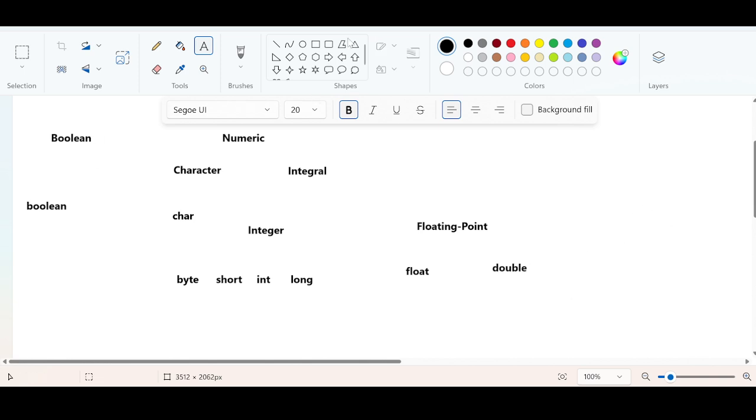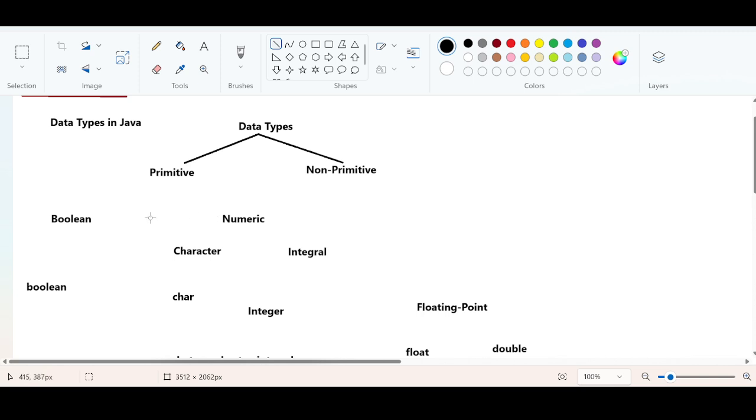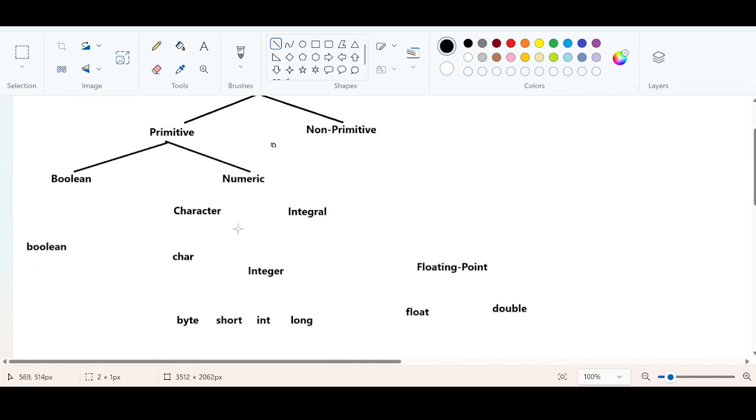That's it. Let me complete this diagram. Two types of data types: one is primitive, second one is non-primitive. If you get a question, how many data types are there in Java, you would say primitive data types is one and non-primitive is another. Under primitive, you have Boolean type and numeric type. And under numeric, you have character and integral.